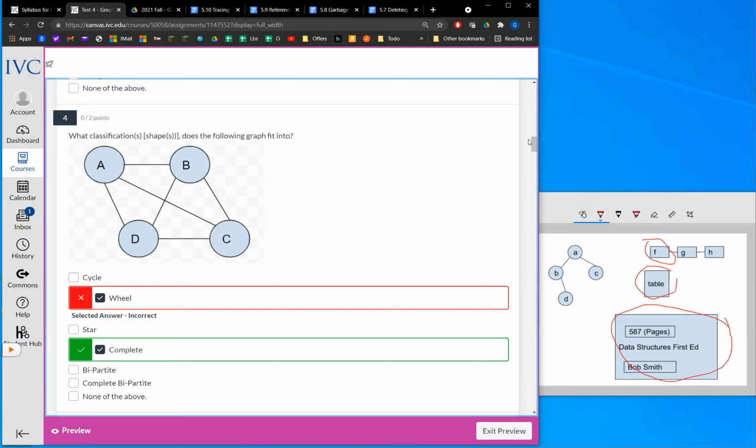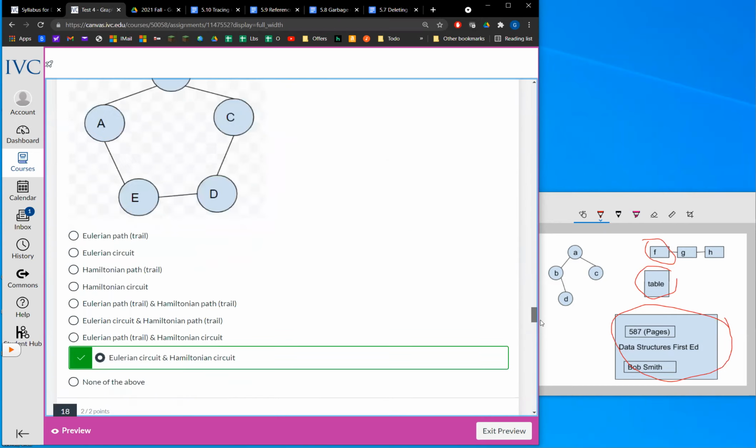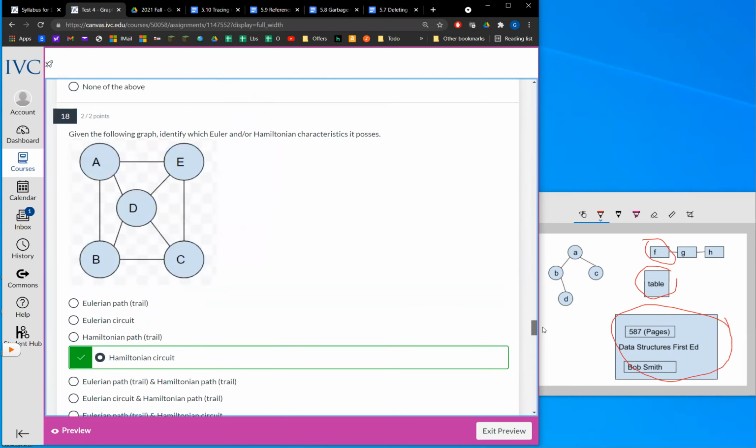18, Euler and path. Right, so in order to be Euler, everyone has to be even to be a circuit, or up to 2 can be odd for a path. And we have 4 vertices with an odd degree. Right, A, B, C, and E all have a degree of 3. So we won't have anything Euler in that.